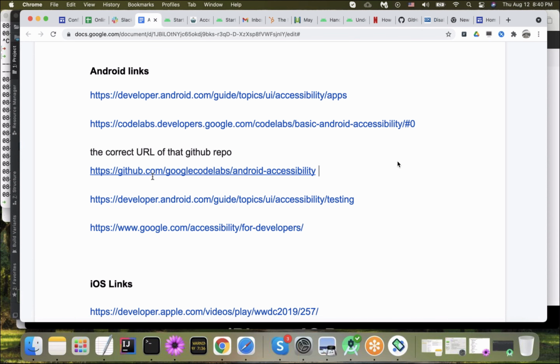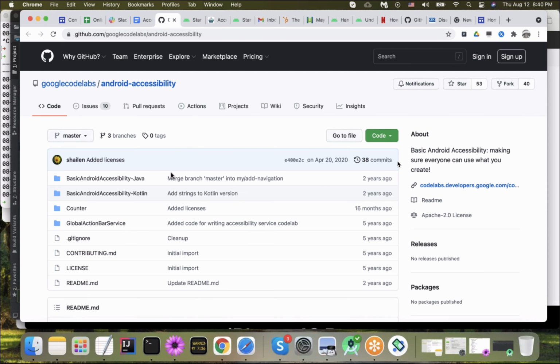GitHub. So github.com, Google Code Labs Android Accessibility. So you're just gonna go to GitHub, and there are 3 projects, and you're gonna download the whole thing. So basically, this is our basic Android accessibility that we just been fixing, written in Java. This is the same basic Android accessibility that we just have been fixing, written in Kotlin. And this is the small app, counter app. I think it's also in Kotlin.